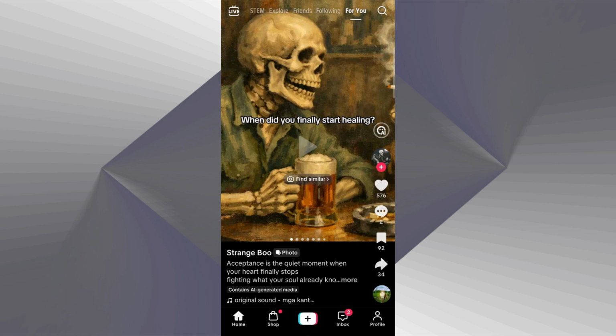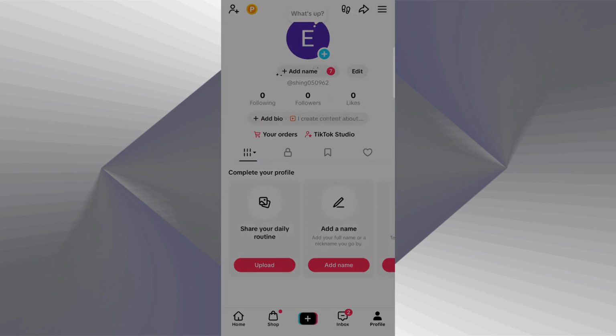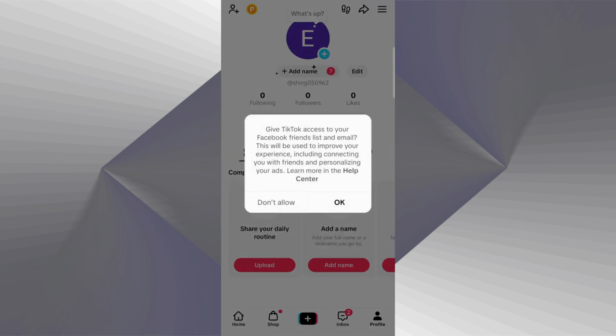Start by opening the TikTok app on your phone. Once you're on the main feed, head over to your profile by tapping the profile icon at the bottom right. From your profile page, look to the top corner and tap the three lines to open the settings and account menu. This brings up the place where TikTok keeps your earnings and financial tools.